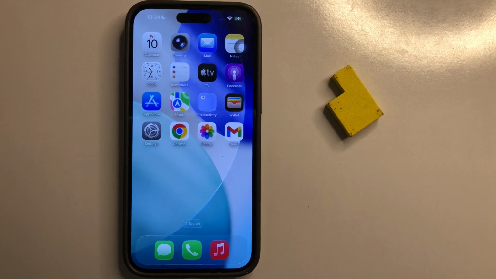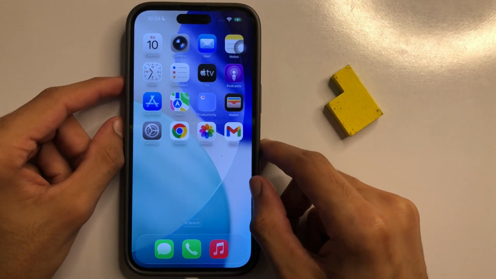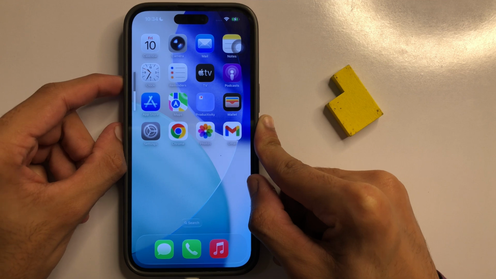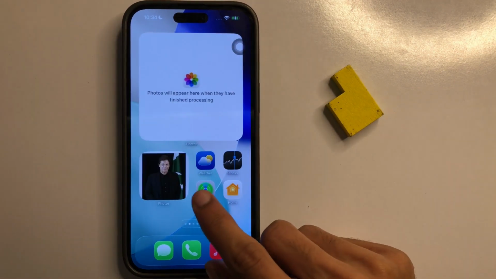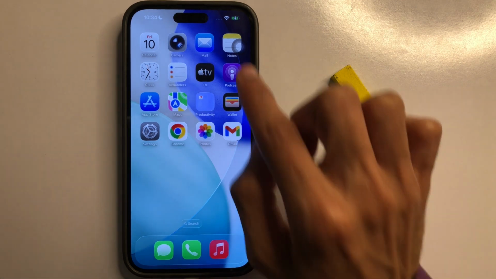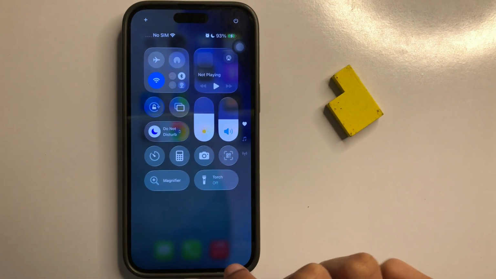First of all, click the volume up button, increase voice from here. After increasing voice, you will check your problem is solved. So if it is not solved, open control center, so swipe down.